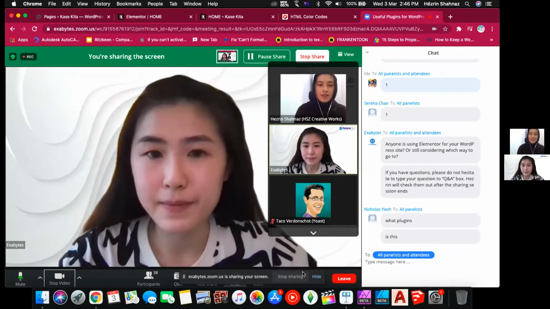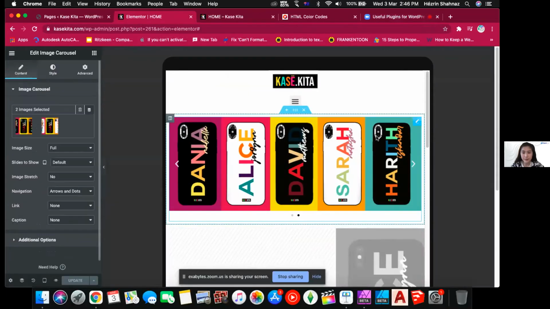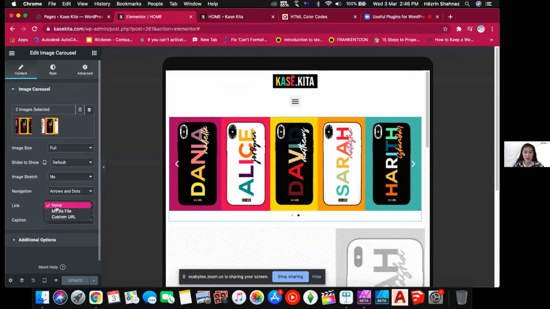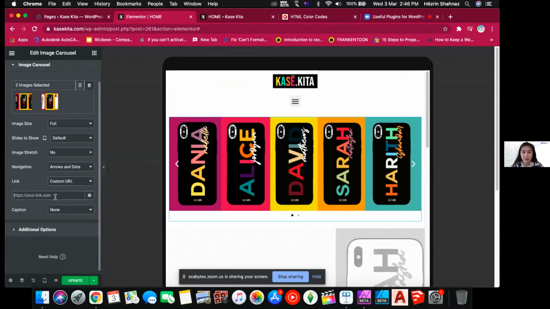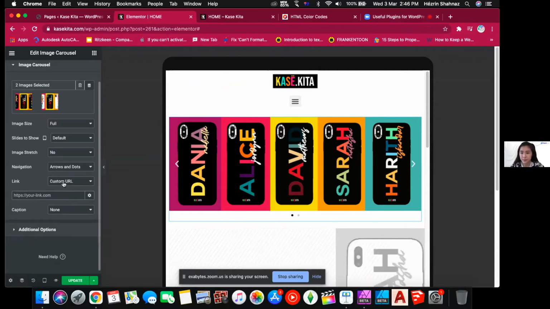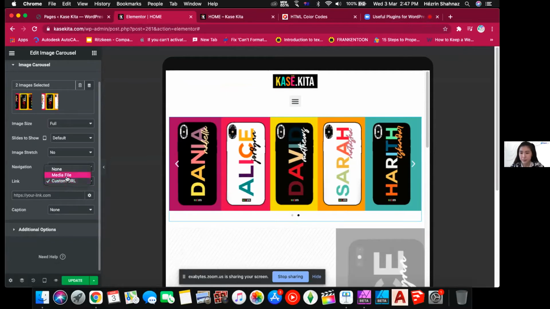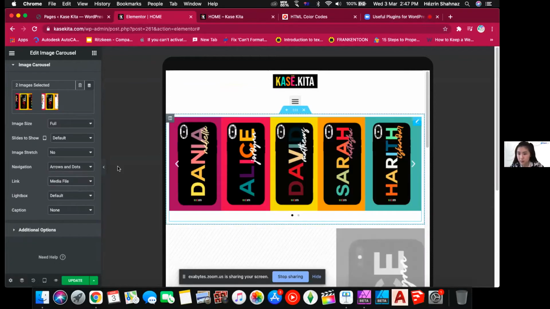For example, I'm going to show my screen again. For the carousel, you click this one, and then you can put a link to a media file or a custom URL. Make sure you put the link in here. Then when the user clicks the image, it will redirect to another link. But if you don't want to redirect to a link and just want to let them have a bigger view of the file, click media file, so that when they click the image, they will open up the big picture like this.